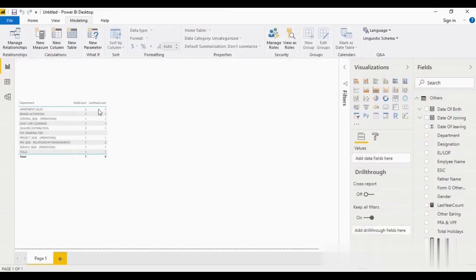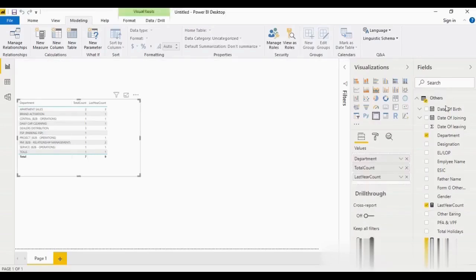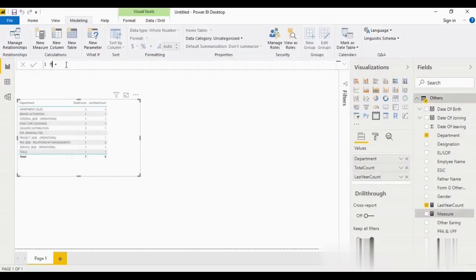Okay, just a second. Again I select the new measure. Actually Power BI is very heavy software, so it takes some time to do some processing. So I rename this as the variance, and here I type total count minus last year count. So this is the variance in our table.